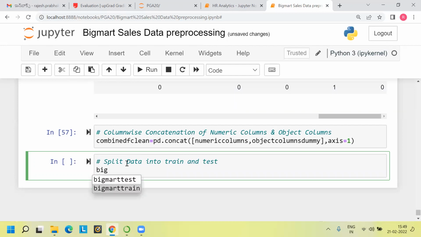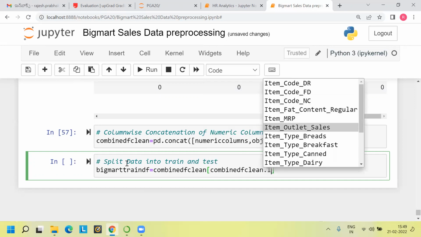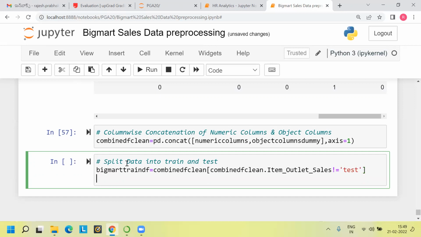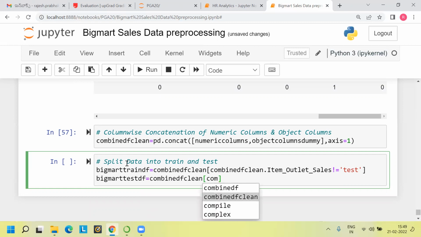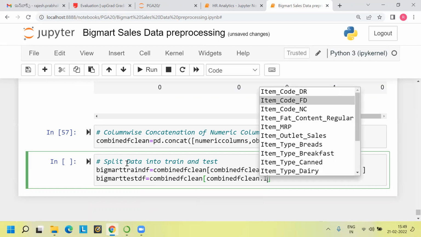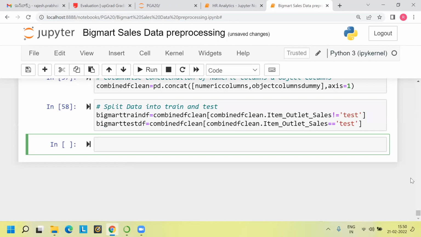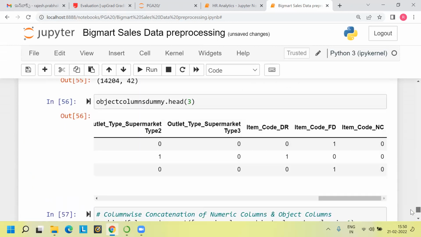Bigmart train DF is equal to combined DF clean, square bracket, combined DF clean dot item outlet sales not equal to test. Similarly, Bigmart test DF is equal to combined DF clean, square bracket, combined DF clean dot item outlet sales double equals to test. Not equal to test is your train data, equal to test is your test data.